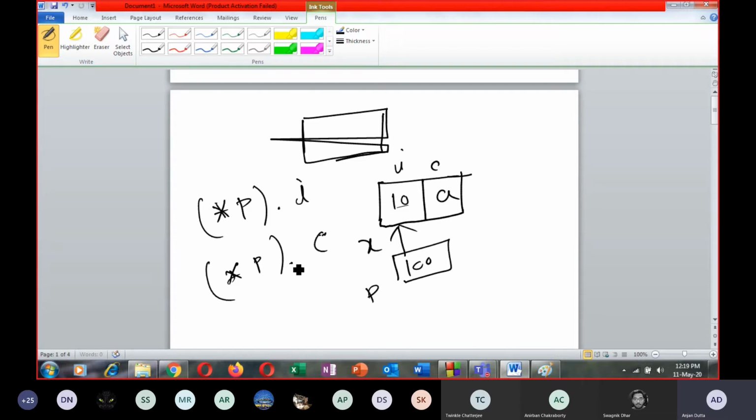What is dot? Dot is the membership operator.